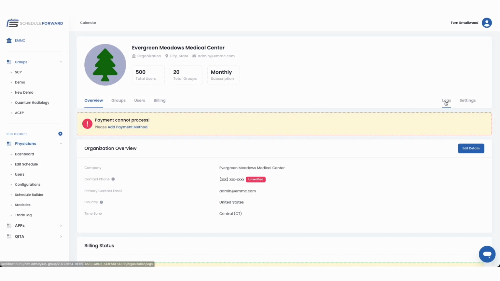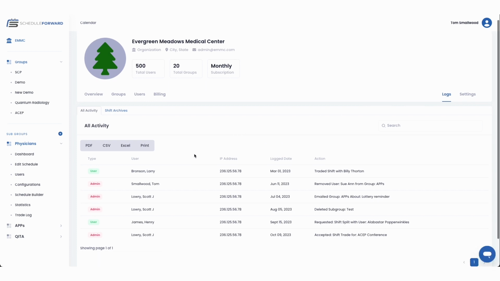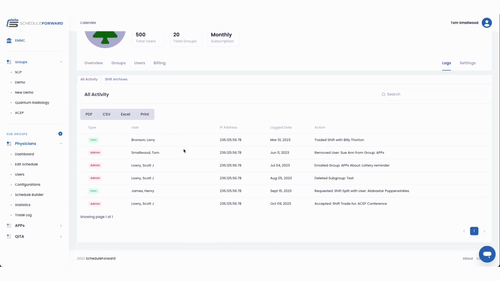Logs tab. This tool is exceptionally useful to our admins. The All Activity view allows you to track every action taken by any employee within your organization. This provides absolute clarity of what took place and when. These events are also exportable for your convenience.